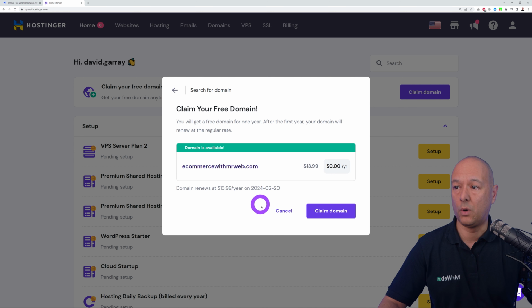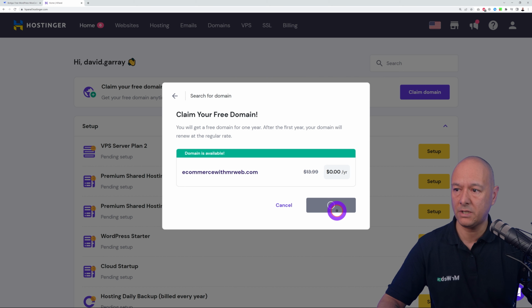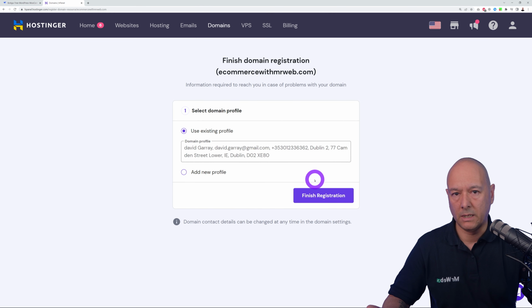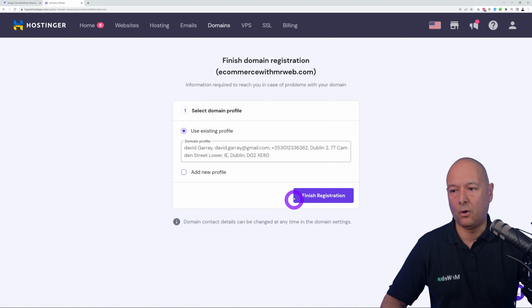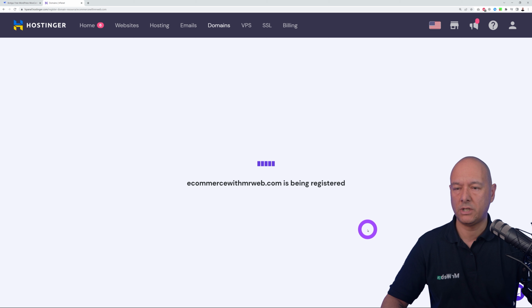And as you can see, this one is available. So to register this domain name, if you're happy enough with this, all we have to do is click Claim Domain. So let's click on this. To register a domain name, you need to add your details, business details or personal details that are attached to it, obviously, and then all you have to do is click Finish Registration.